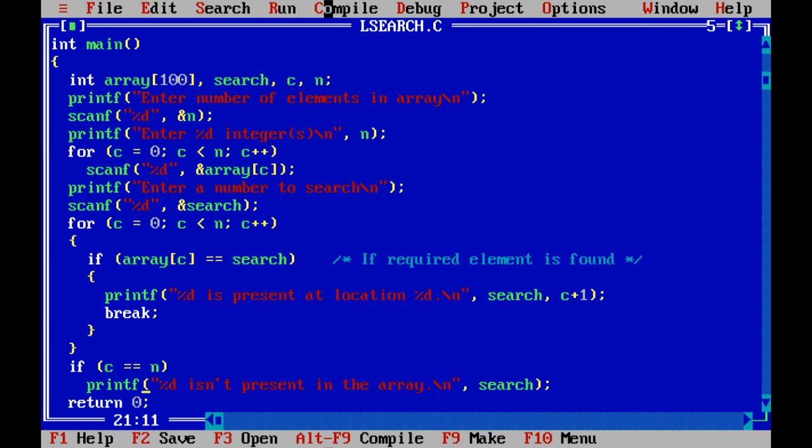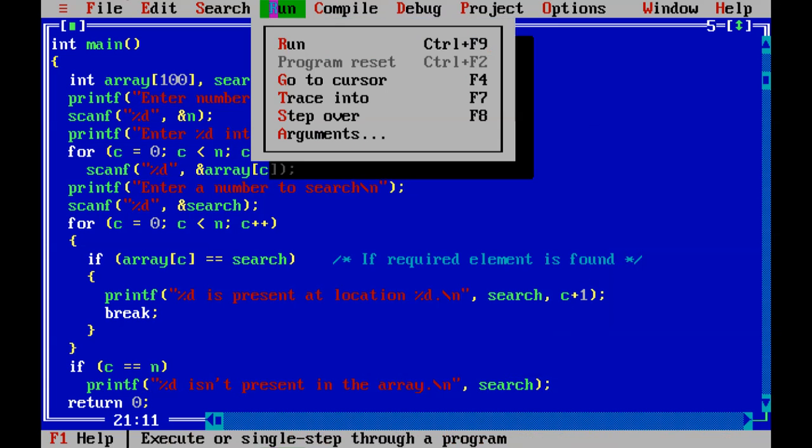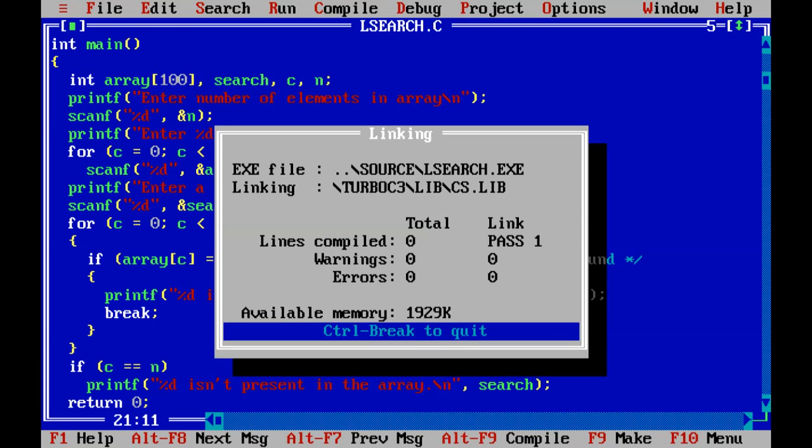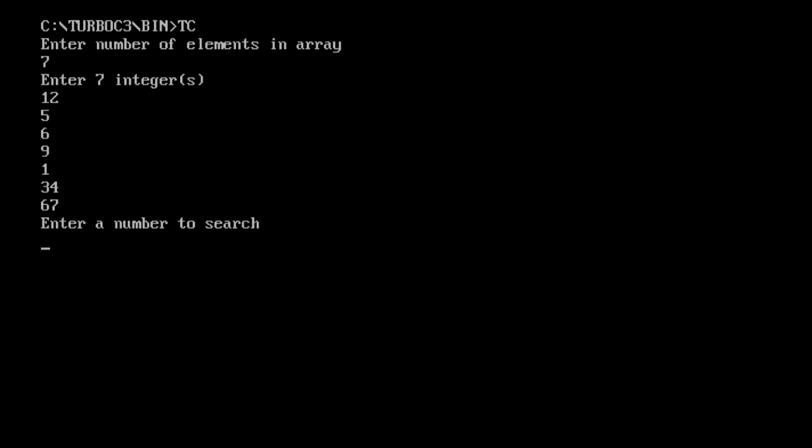Compile it, then click on run. Enter the number of elements in the array. Let's say 7. Then enter any numbers in the array. Then enter the number to search. So I am entering 1 here.